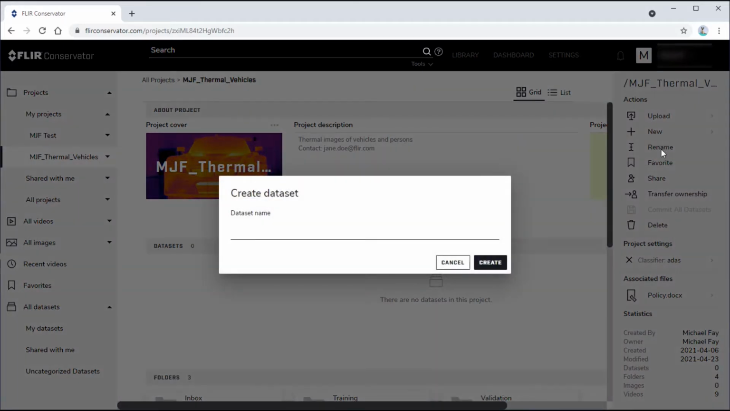Name the dataset. The name must not contain slashes, backslashes, and periods. In addition, it is best to avoid spaces and other punctuation, otherwise it becomes difficult to work with the dataset outside Conservator, such as with the Conservator CLI command line interface. Underscores and dashes are okay.